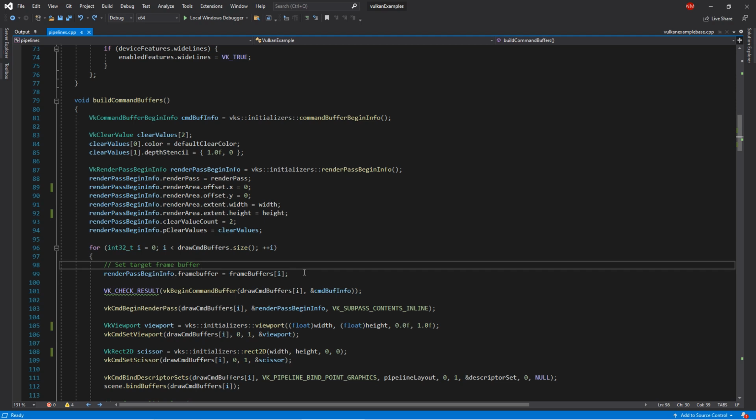So a render pass can't have access to an image without going through the frame buffer. And the frame buffer can't have access to the image without going through the image view. And then you have a next layer called attachment, and then you have the image itself. All right?